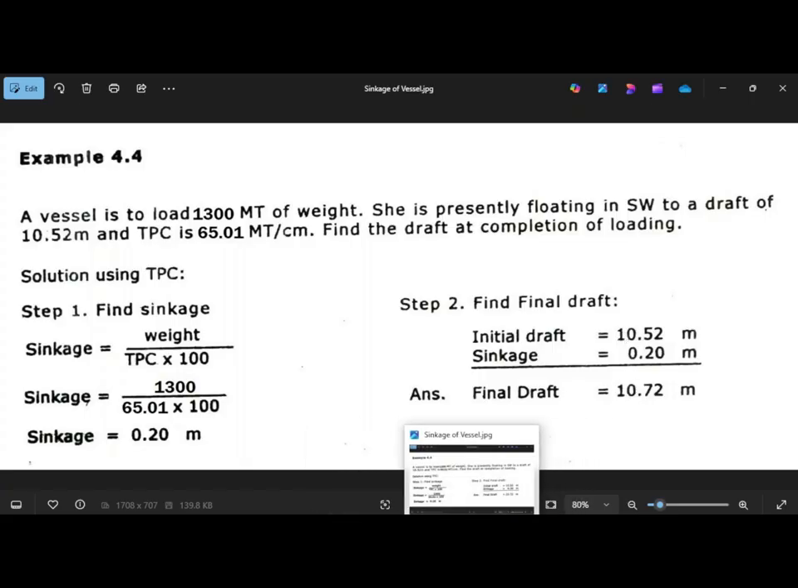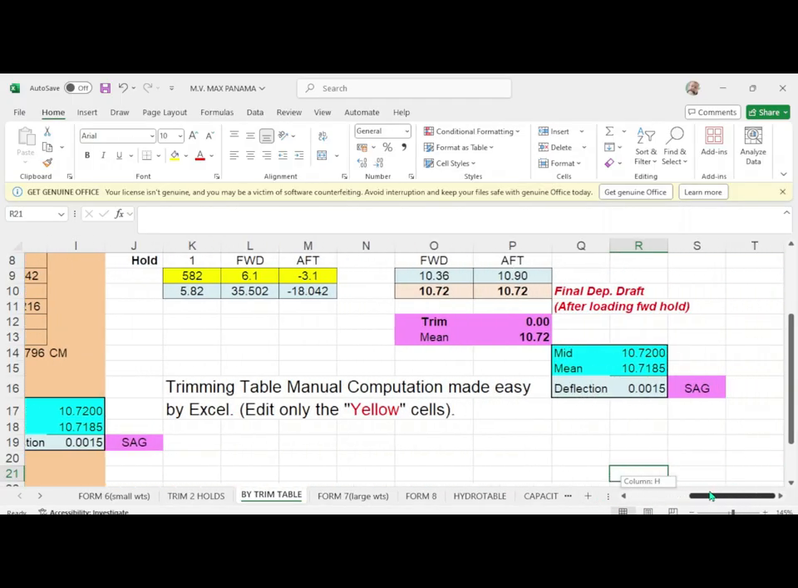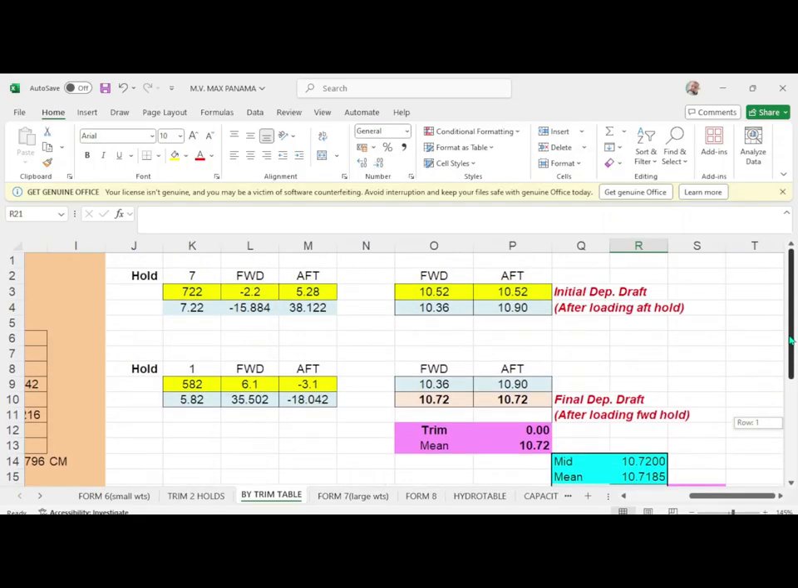Then here's the second part of your trimming table. For example, you will load first in hold number 7 with a value of 722. Once you have completed loading this figure of 722, your drop will be forward 10.36 and aft 10.92. This is your initial drop before loading. So carry this down.